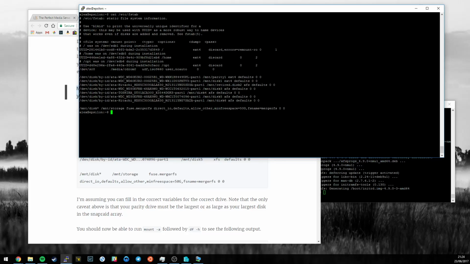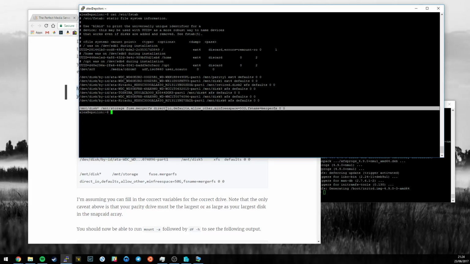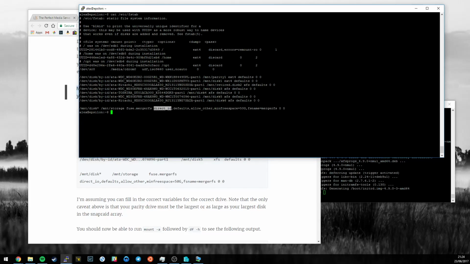The other thing to look out for is this direct I/O option here. I found this improved my performance 18 months ago. I haven't looked at it since then, and again, it's up to you whether you include it or not. Do some tests with and without it. It might improve your performance.